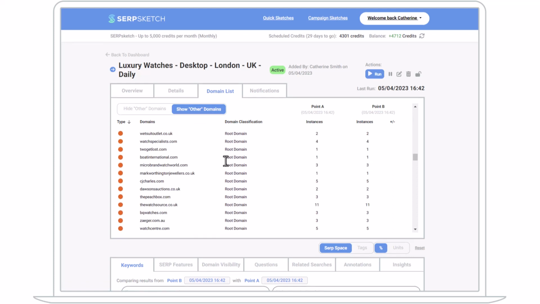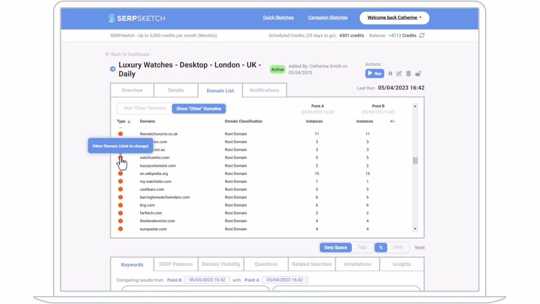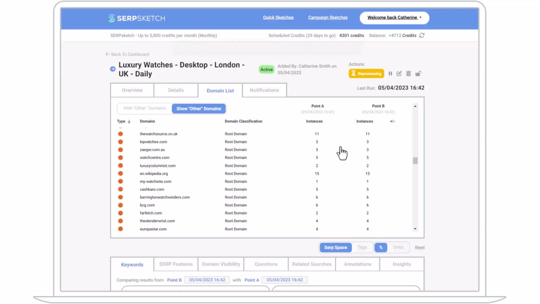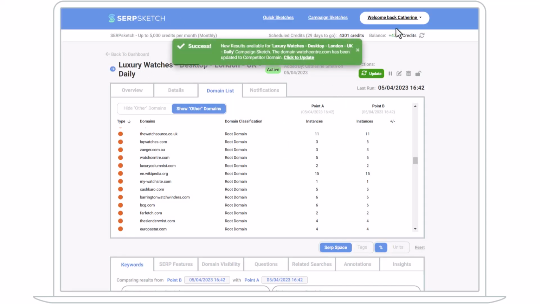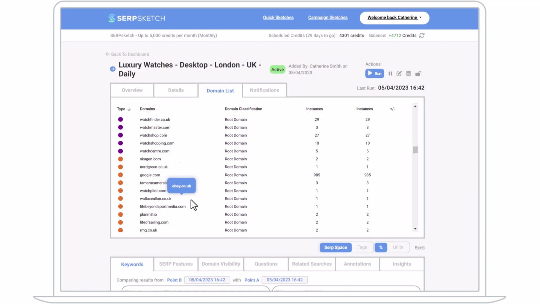Here's a domain called watchcenter.com. It sells watches online and also stocks the luxury watches that we stock too, so we definitely want to add that one as a competitor. To do that, it's really easy. We point our mouse on the orange circle to the left of that domain name and click to change the domain type to competitor rather than other. If you've run a sketch and see large chunks of other domains, it's worth reviewing the list and ensuring you recategorize anything relevant. We can delve deeper into the domains in a moment.